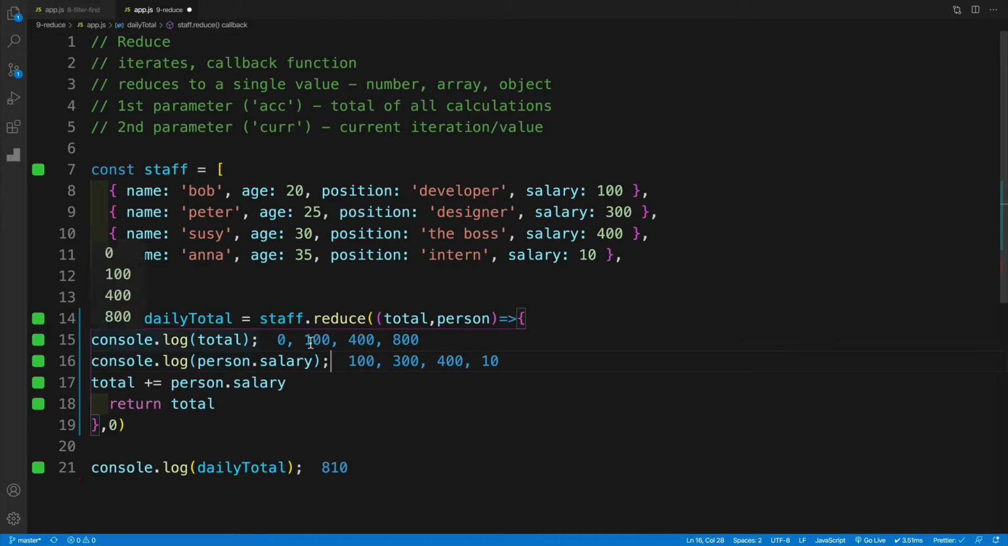Now, once I start that second iteration, what do you see here as my total value? That is already 100 because we added them together, correct? So the salary is 300 in the second iteration. Again, we add them together. So now when I start my third iteration, this is already 400. And then the same thing, I have 400 in my salary over here in the third iteration. And then in the fourth one, we already have 800 because we added whatever was our total to whatever is that current salary. And of course, at the end, we just add in 10. And that's why we have this total of 810.